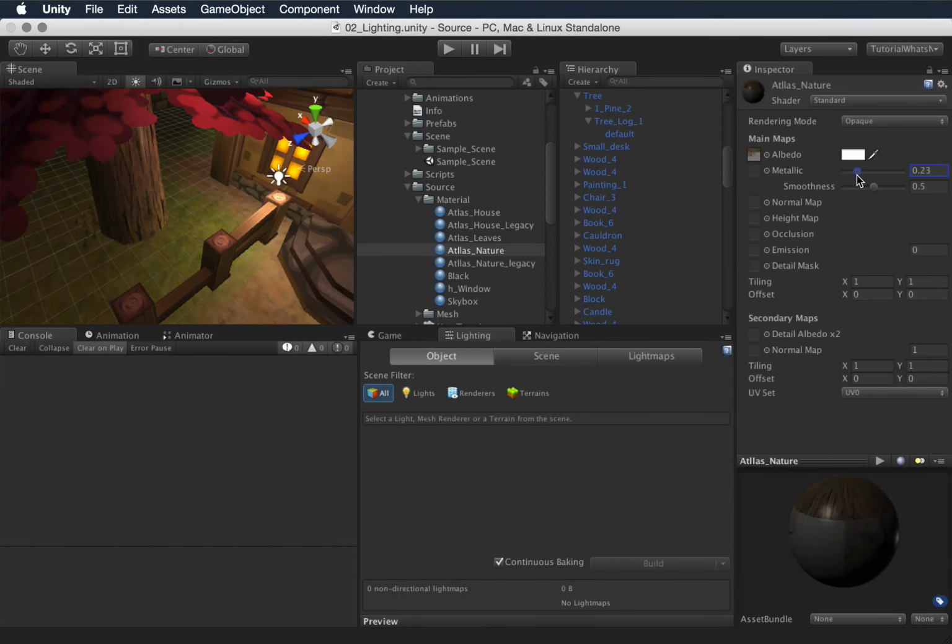You want to give it a little sheen. Smoothness is a little too high for trees. Even most matte material will have a reflection.